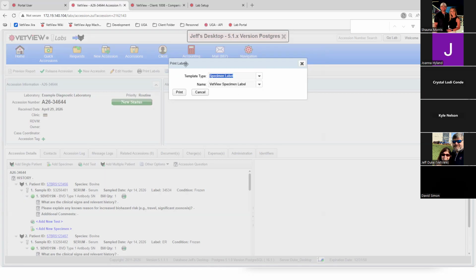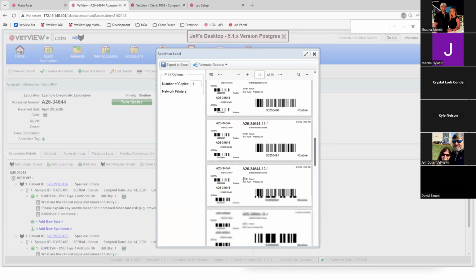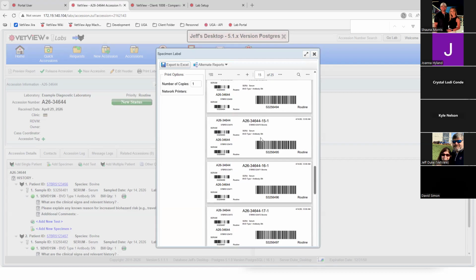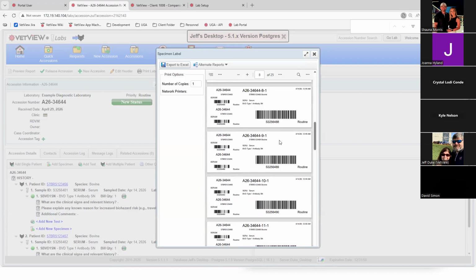But if at the top level I say I want to use specimen labels, it's going to give you all the specimen labels, allowing you to print those 25 labels out in one easy button there. We do offer network printers, so there will be buttons here. I'm in a demo system, so I don't have any network printers attached. But if there were network printers, there would just be buttons here that you could press and it would send it to that printer wherever it lives in your lab as well.